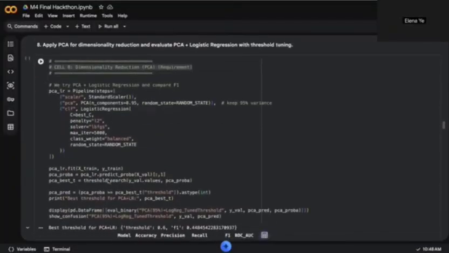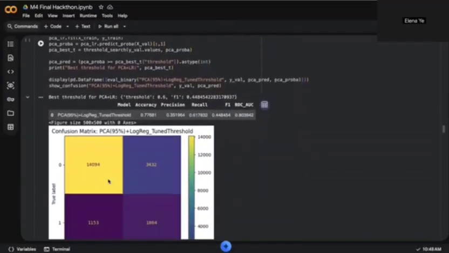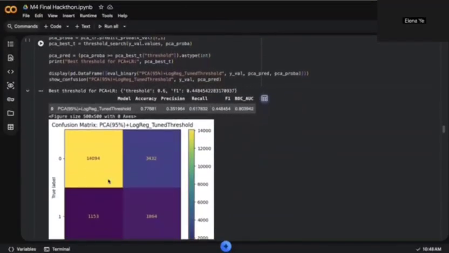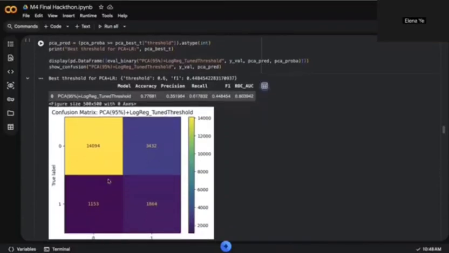And in cell 8, I apply the PCA to retain 95 percent of the variance and then retrain the logistic regression. However, the output shows that the F1 score drops slightly to around 0.448. This means PCA does not help in this dataset since there are only 21 features and no strong multicollinearity. Dimensionality reduction does not improve performance.